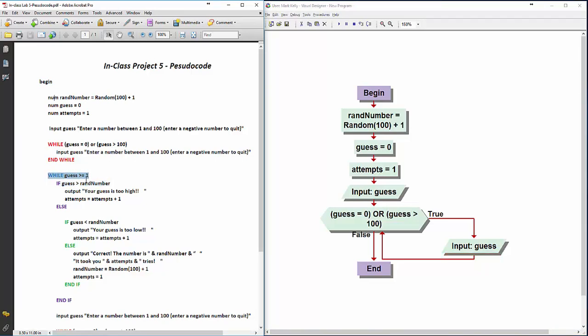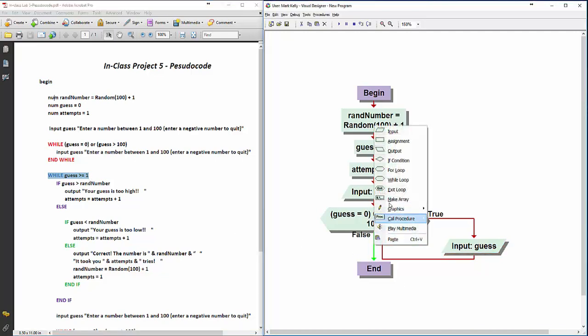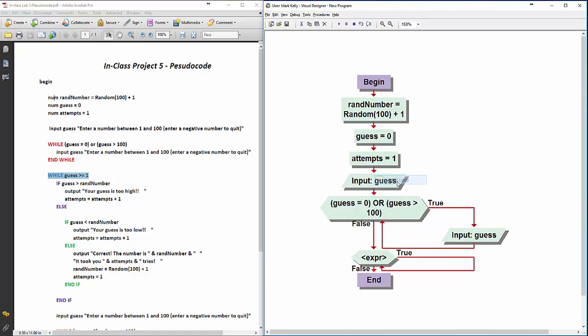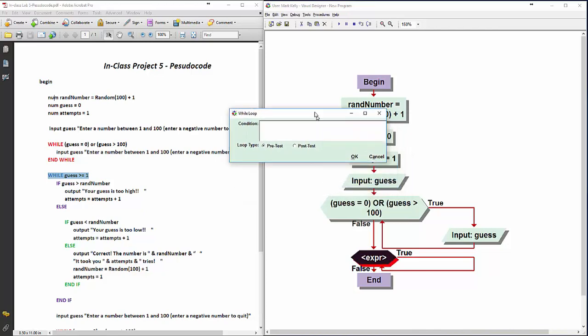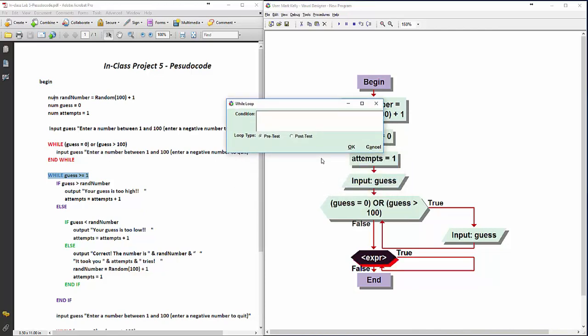which is where we need to find out whether they type in a negative number or not. So what we need to do here is another while statement. We want this program to continue to run while the guess is greater than or equal to 1. So that would be our condition.